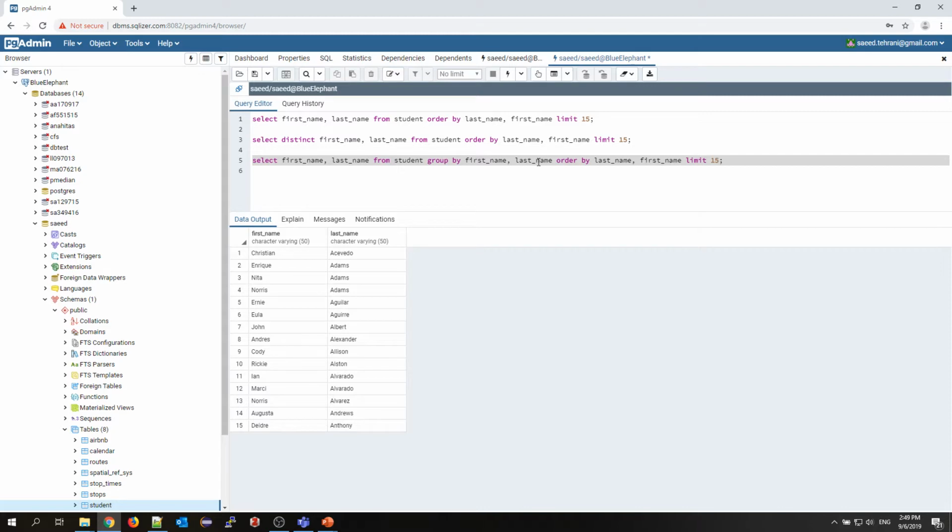It is important to note that the order by which we list columns after the group by clause doesn't really matter. So if we swap first name with last name and vice versa, the result will be exactly the same. However, for order by, as we discussed before, the order by which the columns show up after the order by clause actually matters.